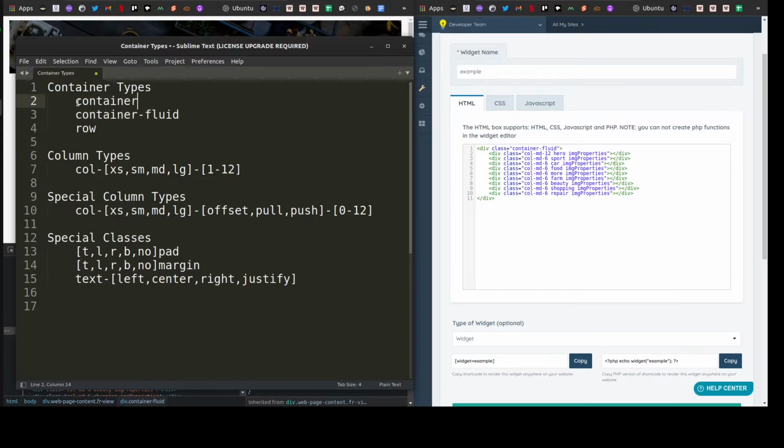But the recommendation is not putting a container inside a row. This will always be a container, with children of these two. You could, however, have a container fluid inside a container or a container inside of a container fluid. With that in mind, that's for the parents here, okay, for the parent elements.